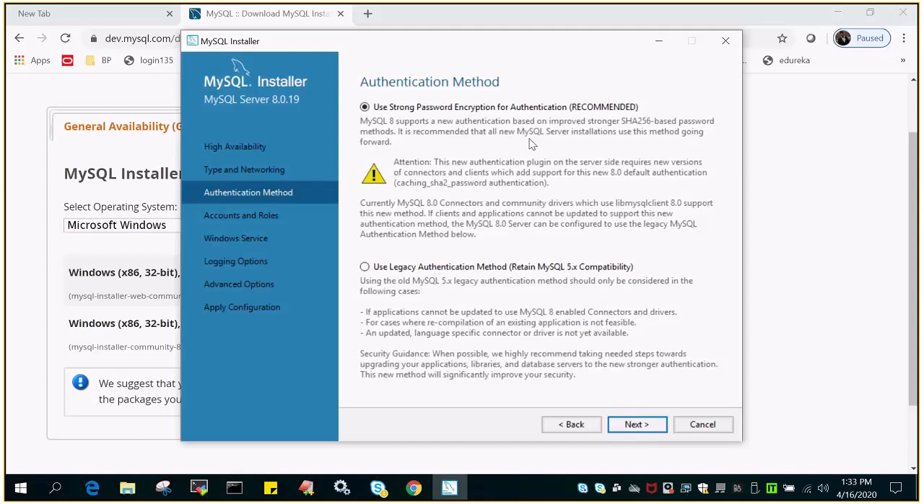8.0 has a very strong password authentication, and whenever we use this, you have to make sure that the clients are compatible with it. The drivers and the connectors should be compatible with 8.0. If they are not, you can select the other option, but you have to ask your application team whether the clients or applications trying to connect have drivers or connectors compatible with this. Otherwise, you need to downgrade to the authentication method of MySQL 5.0 onwards.